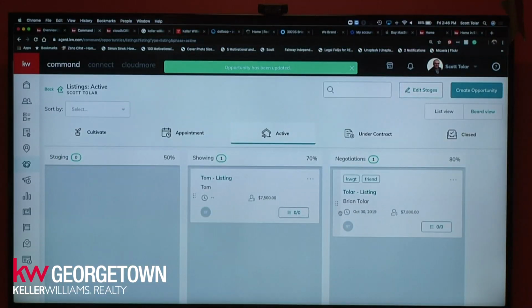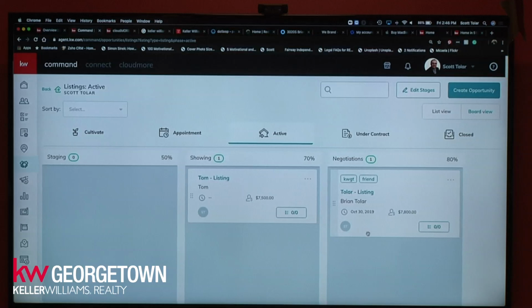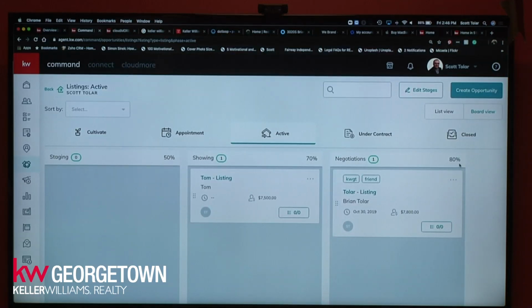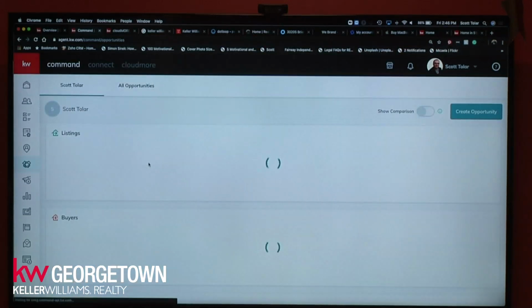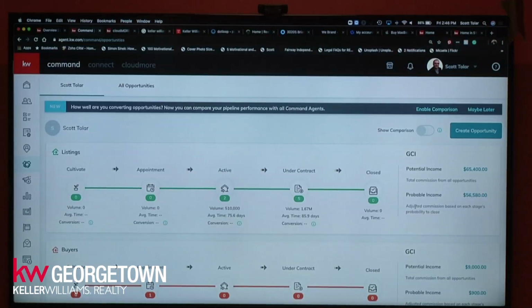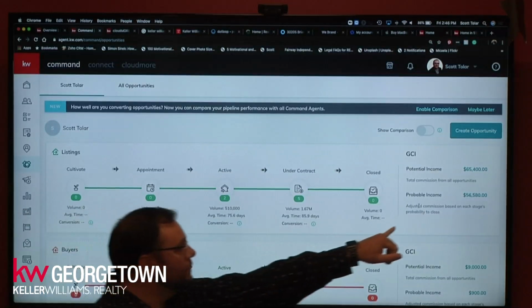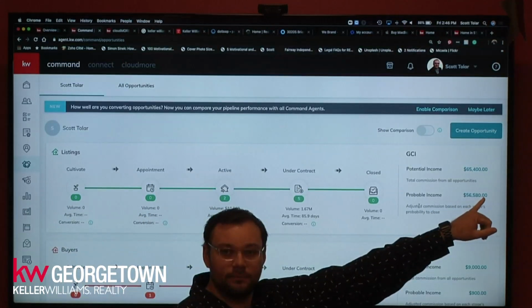Now we'll see right here. Now we're going to say we're in the negotiation stage. Now that's worth 80% of the total commission. So we click on opportunities. We're at 52,680, right? Now our probable income is 56,580.